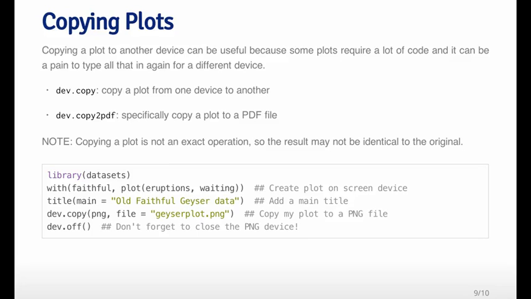The first argument to dev.copy is the function that opens the file device. In this case, this is the png function. And then I just give it a file name, which is needed to create the file. So I just call it geyserplot.png. And then once I've copied the plot, I still need to close the PNG device with dev.off. So once I call dev.off, there should be a file on my computer in PNG format, and I can send it to someone, or I can include it in a presentation.